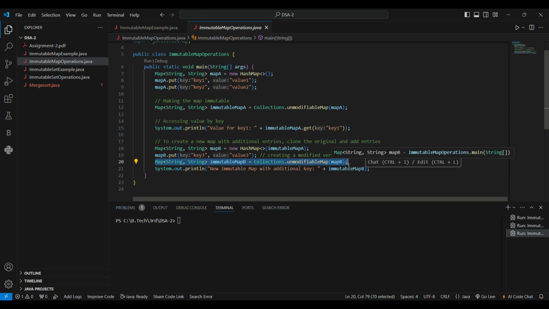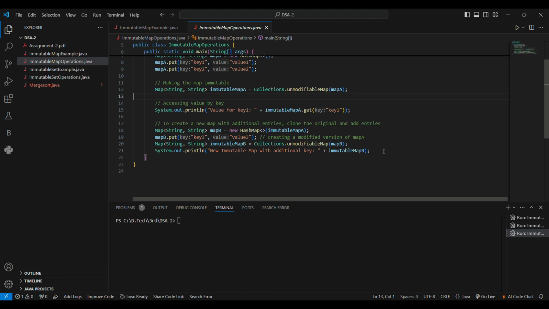Printing the new immutable map. Outputting the new immutable map involves this program printing the contents of immutable map B, which now includes a new immutable map with additional key 1 value 1, key 2 value 2, and key 3 value 3. Key concepts explained are immutability, creating new maps, and unmodifiable views.